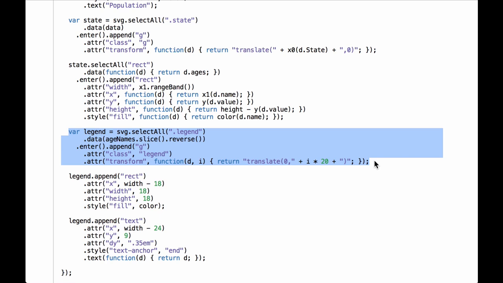The SVG group elements are transform translated according to the index element so that they line up from top to bottom on top of each other. This ensures that the sliced up and reversed array of names has the oldest age group on top, going to the youngest age group on the bottom.